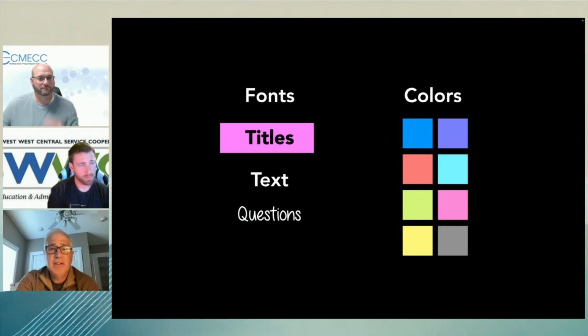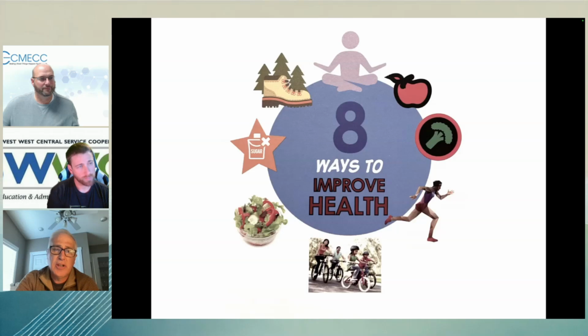So limiting text, the number of fonts that you use, and then deciding on a color palette, those things really help unify the design. And then here's another illustration of how you could do this. So here's a poor example, and this came from a book. I think this came from the book Presentation Zen, which has been around a while. It's popular. Here's an example of where the design is not unified.